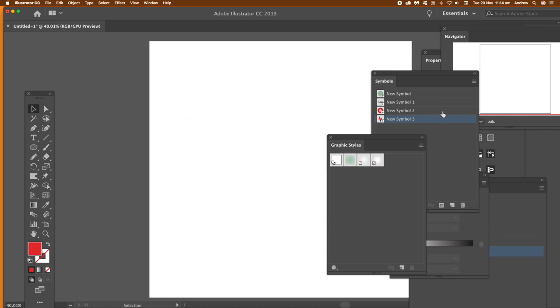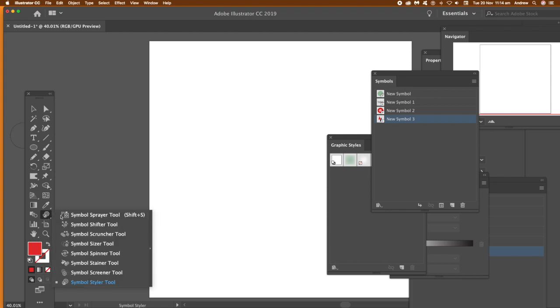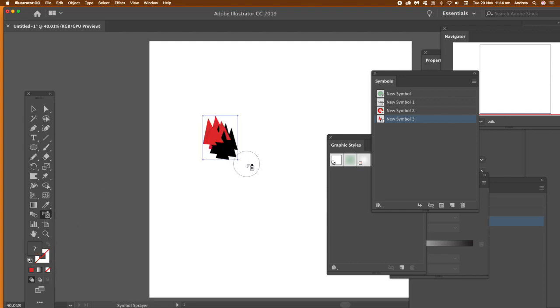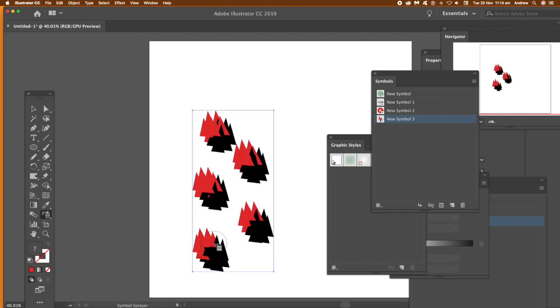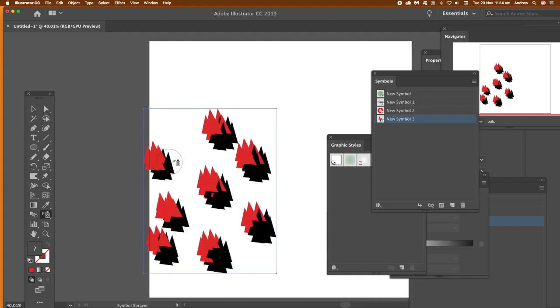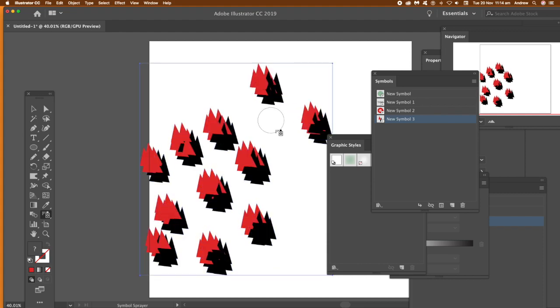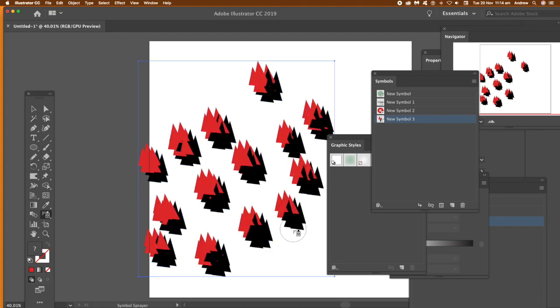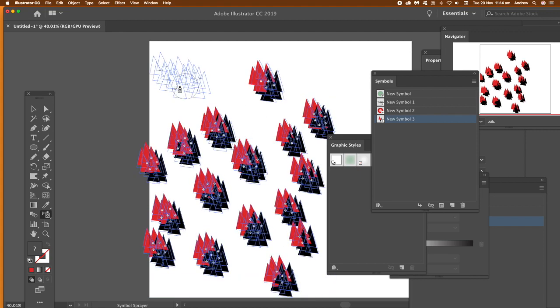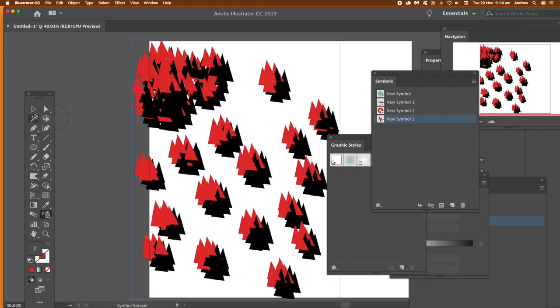Right, I'm just going to delete it because I'm actually going to use the Symbol Sprayer. So I'm just going to go to the Symbol Sprayer tool. There it is, the Symbol Sprayer tool, and just click and apply a few symbols. Now you can just go to the Effect menu and apply a blur over the whole thing, or you can go to the Graphic Style, click there and apply a blur to the whole design.